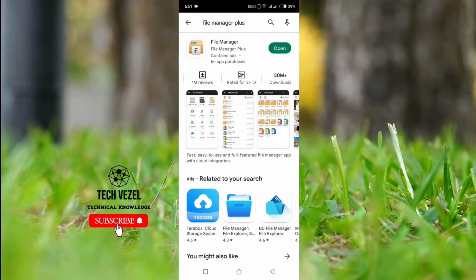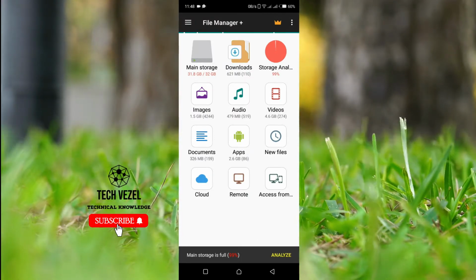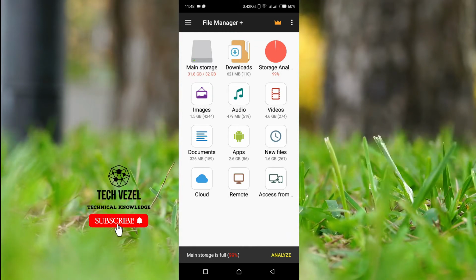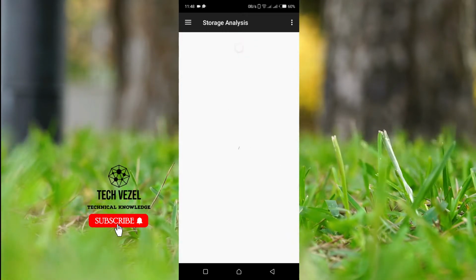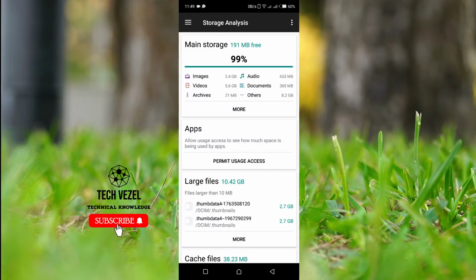Now open the app. This is the main page of this application. Go to the storage analysis. It is the key feature of this app. After the analysis, it will give you results related to your storage.